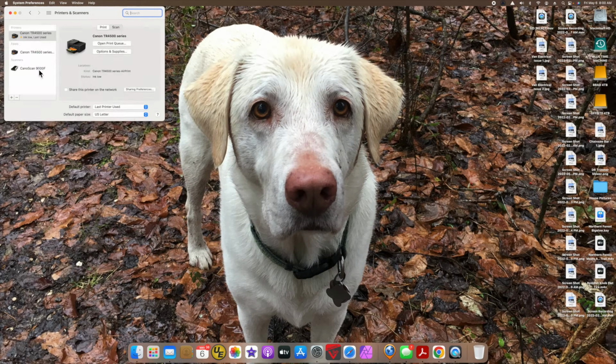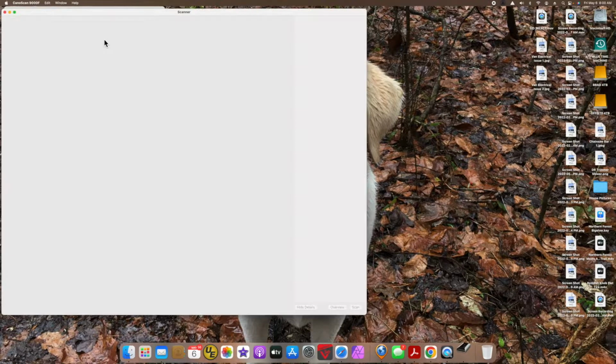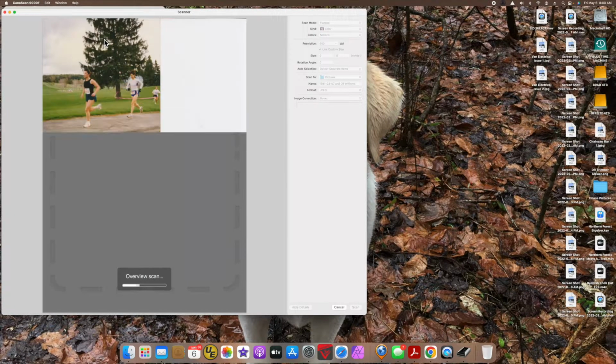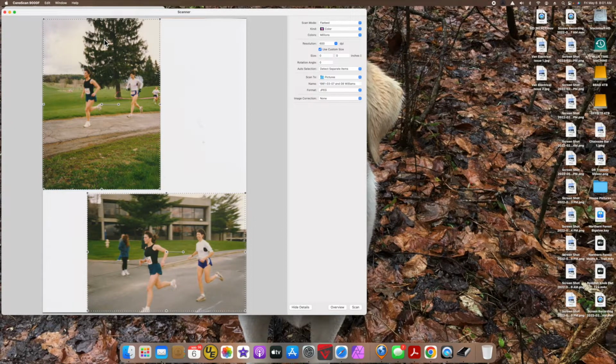Scanners, and down here is the Canon, and I don't know how that showed up. I think it just shows up because I plugged it in, and I say Open Scanner, and it will automatically scan, and I have this in detect separate items, and I have it at 600 dots per inch. That's the maximum it lets you do a flatbed scan. However, I've found a workaround to get higher resolution. So I'm going to scan these two pictures in.